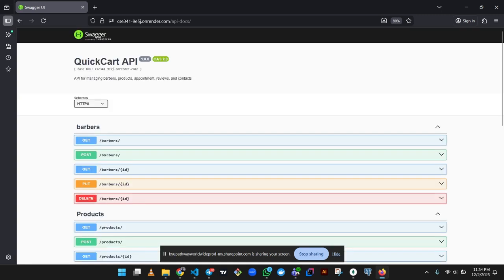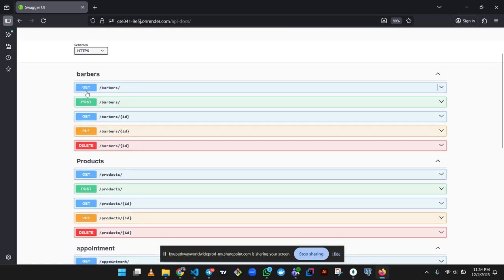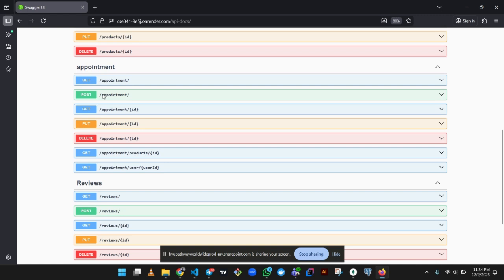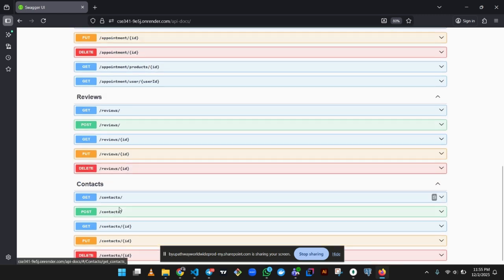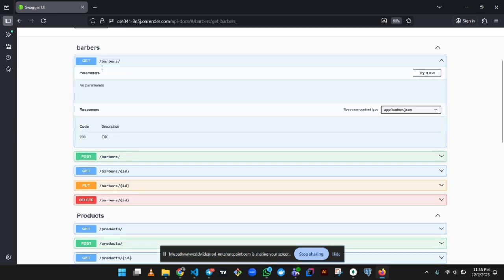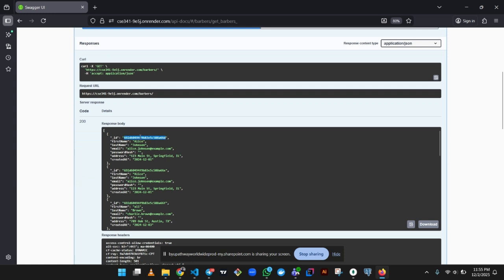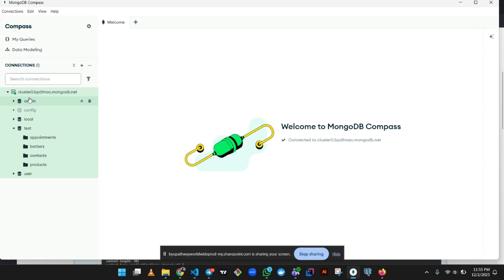Apparently, I don't have two collections. I have four collections. I had Baba's section, products, appointments, and reviews, plus contacts. I think contacts was in the week 2 or week 3 assignment, so I created a few more collections. When we start with the Baba's collection, we try a GET request, and we should be able to get the data. The data is already in the MongoDB Compass. These are appointments, Baba's, contacts, and products.